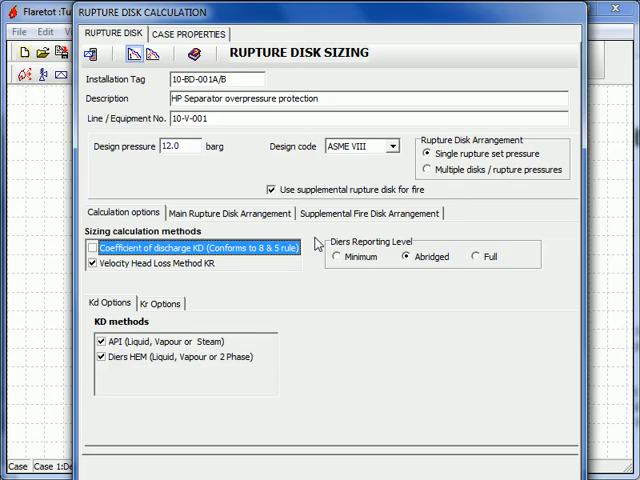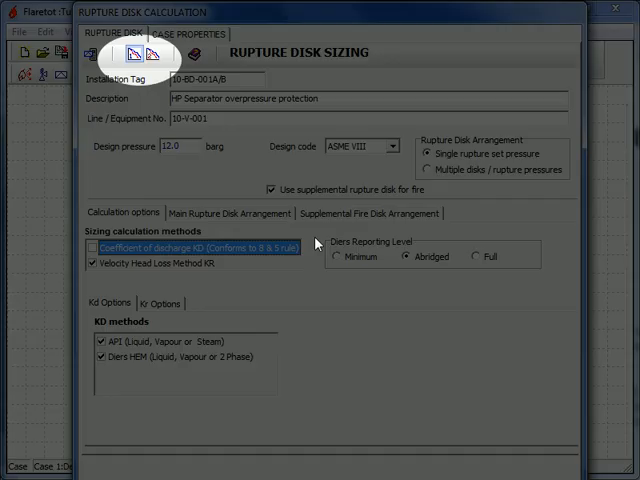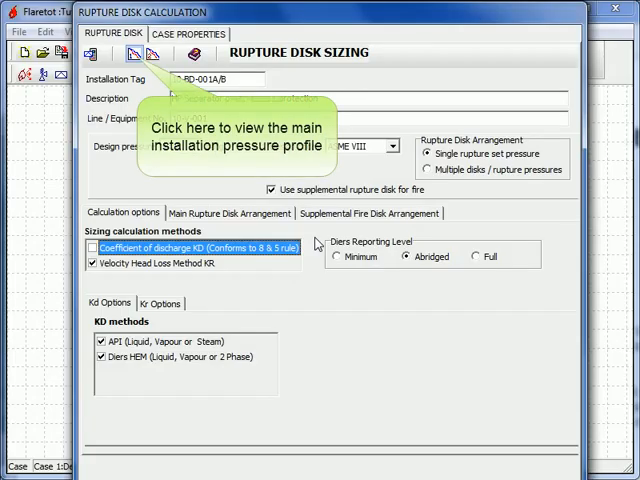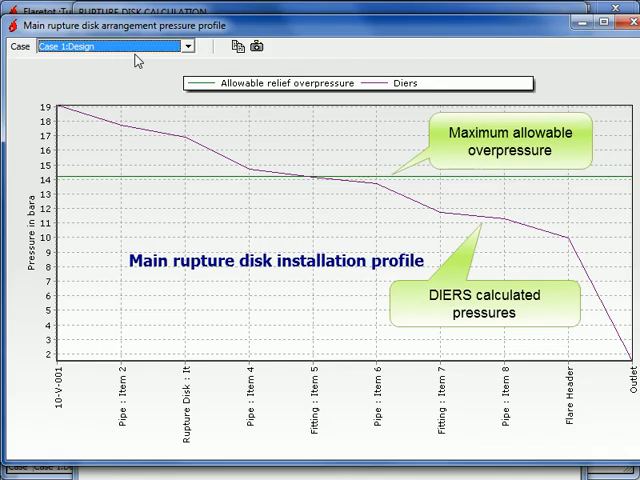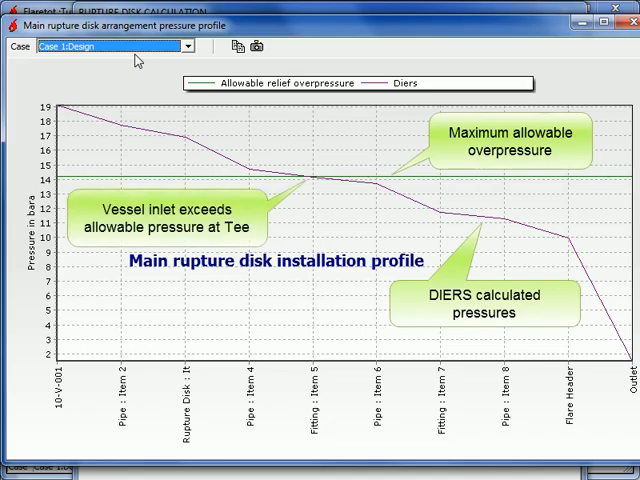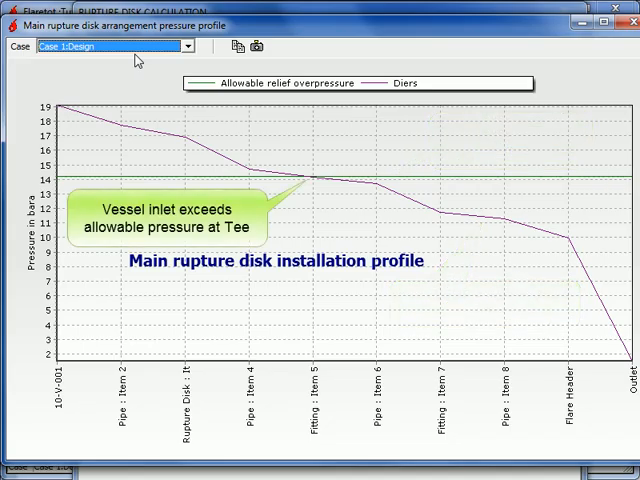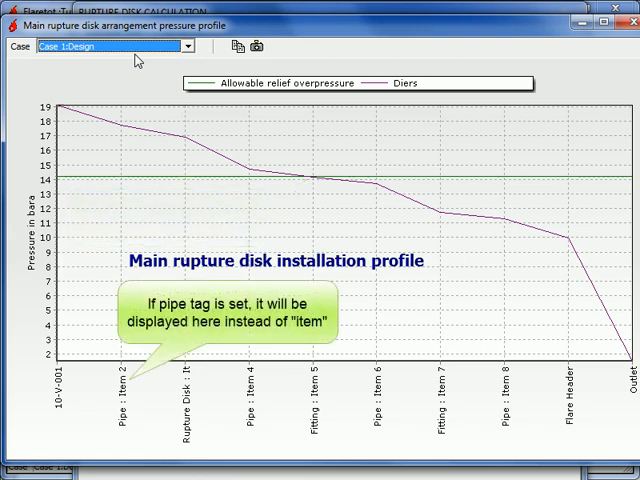After closing the results form, you can view the pressure profiles across the installations to determine if there are any bottlenecks. The maximum allowable relief overpressure and the pressure profile calculated using Dyer's are shown. It can be seen that the pressure exceeds allowable at the T-fitting. Note that, if optional tags, such as pipe tags, are set, they will be displayed instead of the item label.